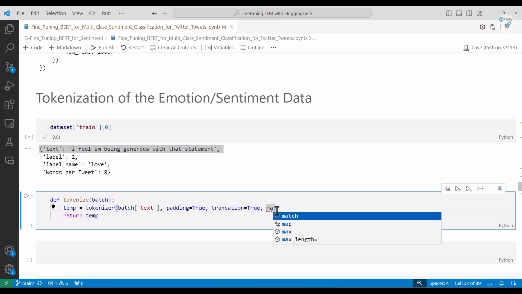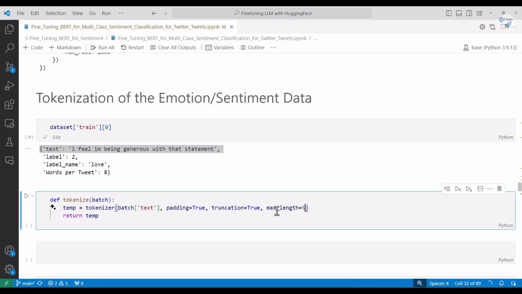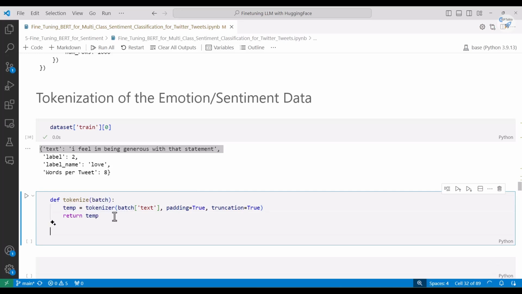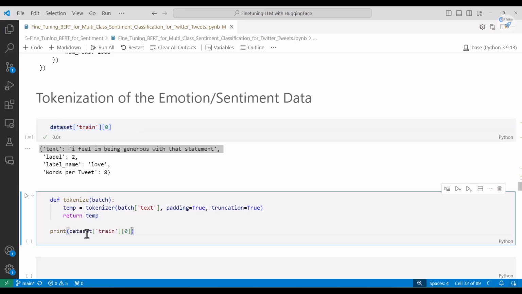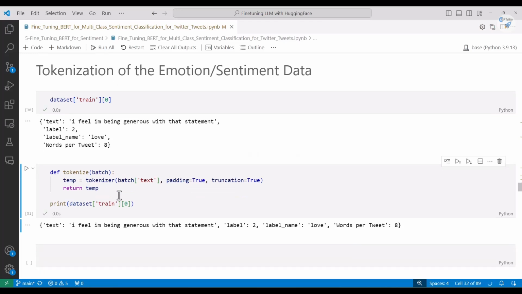You can also provide the max length here. For now, I'm going to provide 512, or you can leave it blank, so it will automatically take the maximum length of your overall data set. So I return the temp, and thereafter I'm going to print and pass this in, just to see how this tokenization is going to happen. I'm sorry, I need to also call tokenize here.